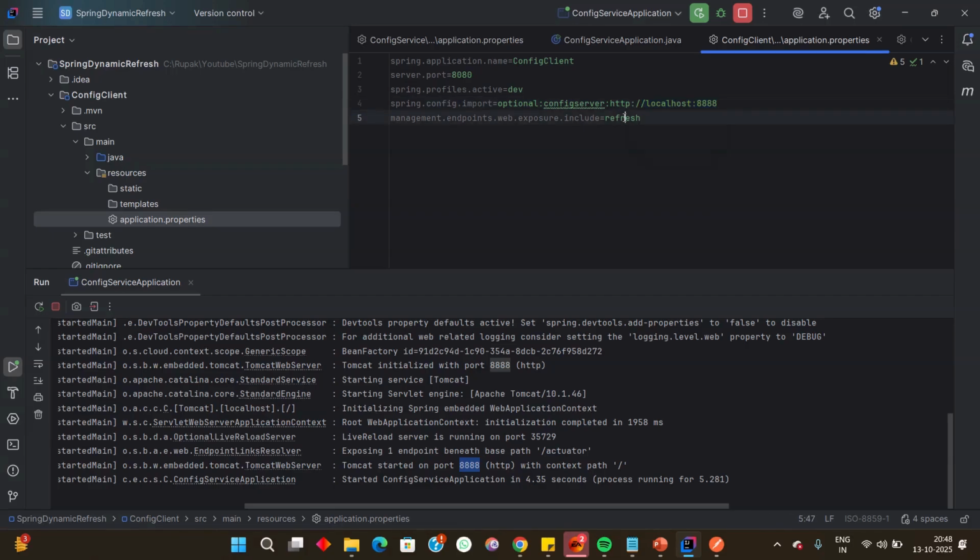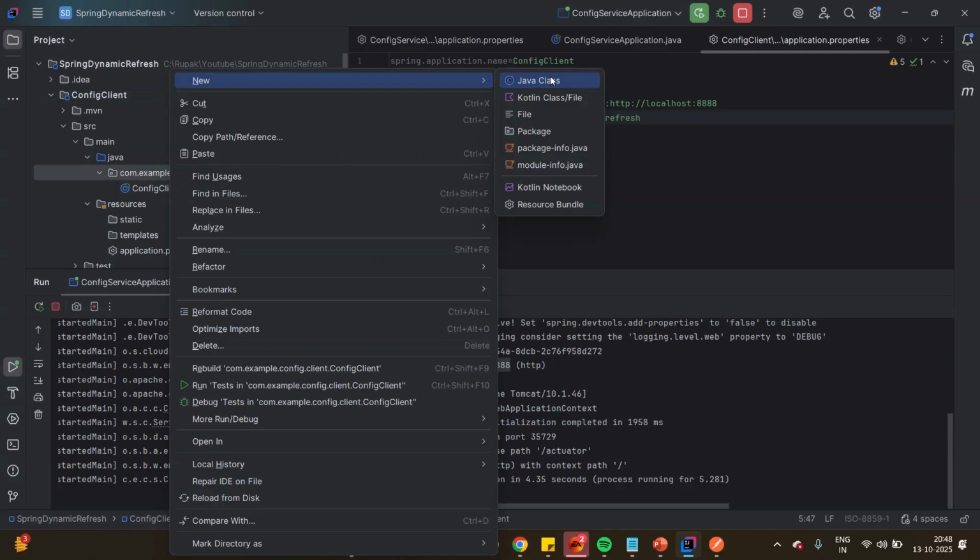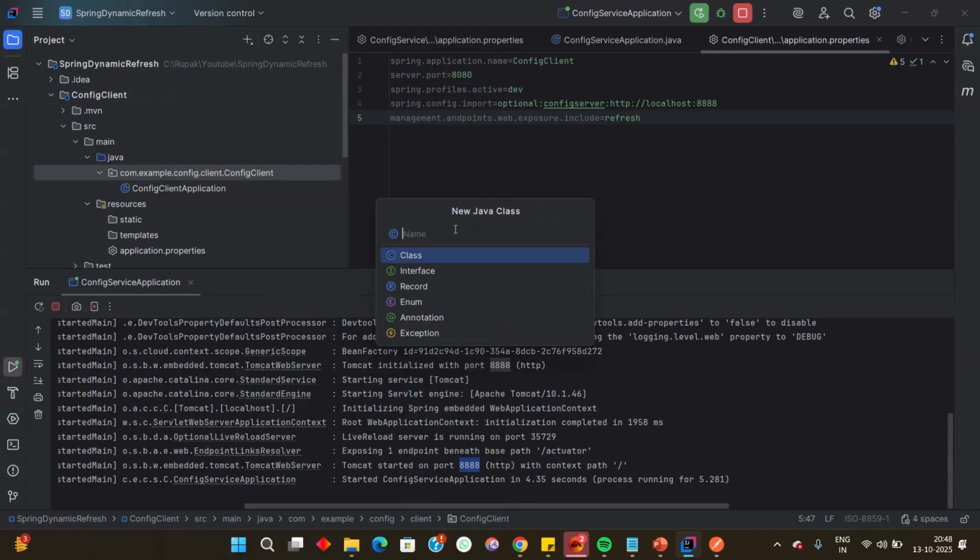This particular property is enabling us to refresh the properties of that particular service. Okay, now quickly I will create a controller. So I will create a class quickly, which is ClientController.